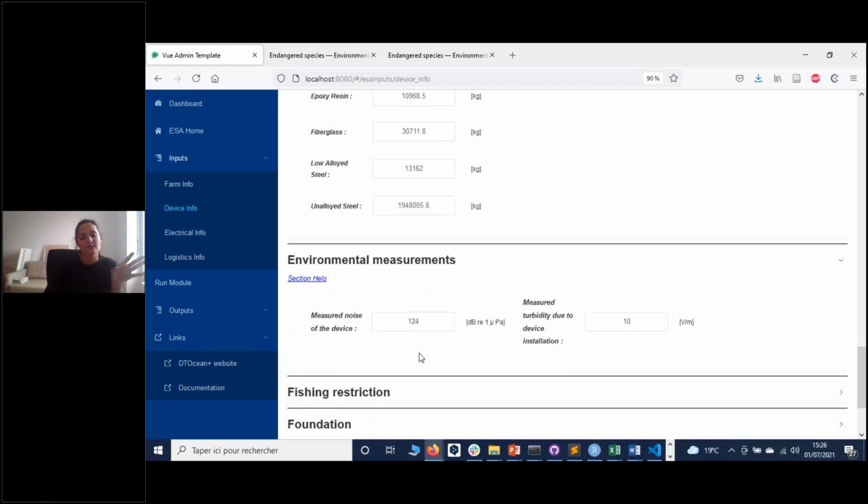For the devices, this is what I was talking about before. You can enter some environmental measurements. These are environmental measurements that are made after the implementation of the farm to evaluate whether or not there is more noise in the area because of the devices and more turbidity during the installation of the devices.